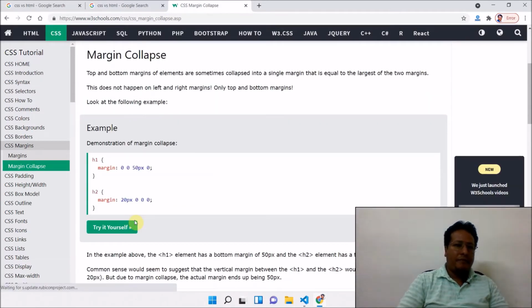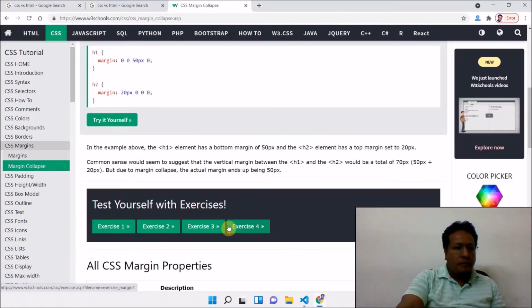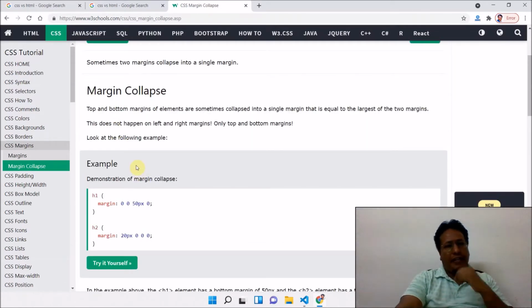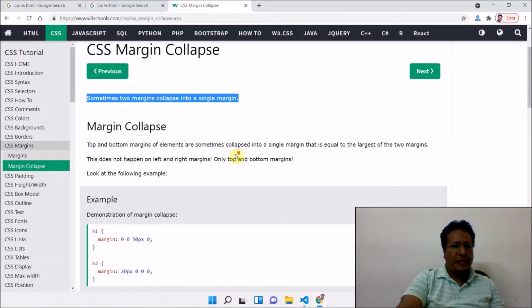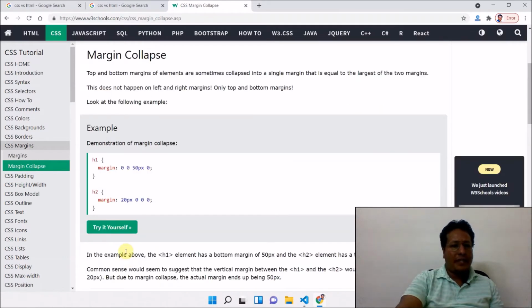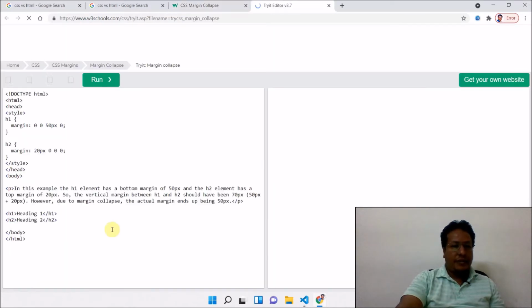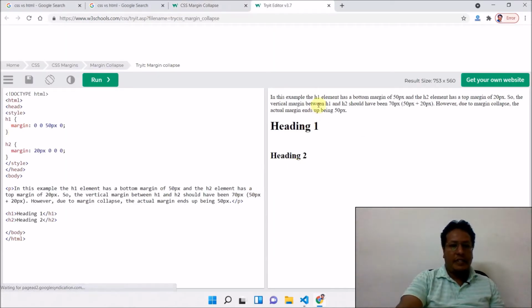So basically, if you see here, margin can be given in the top, left, right, or bottom. Sometimes two margins collapse into a single margin. Let's see how margin collapse works. There are four values. The first one is top, second one is right, third one is bottom, and the fourth one is left side. In this example, the h1 element has a bottom margin of 50.